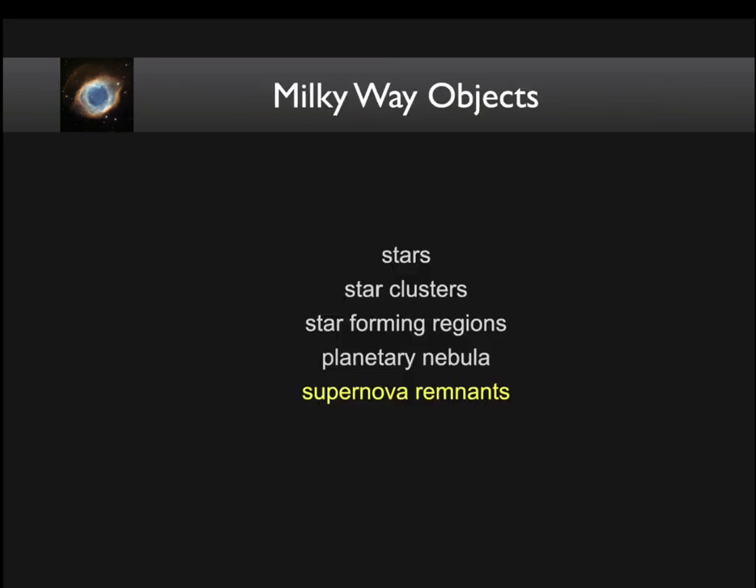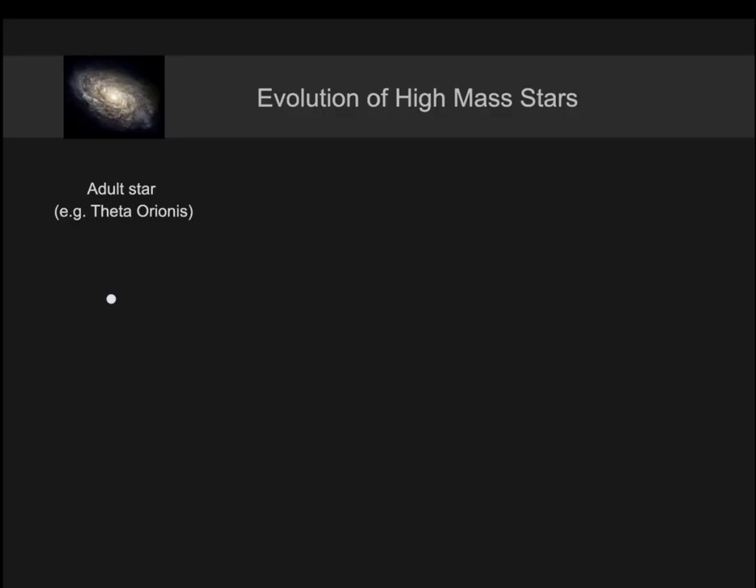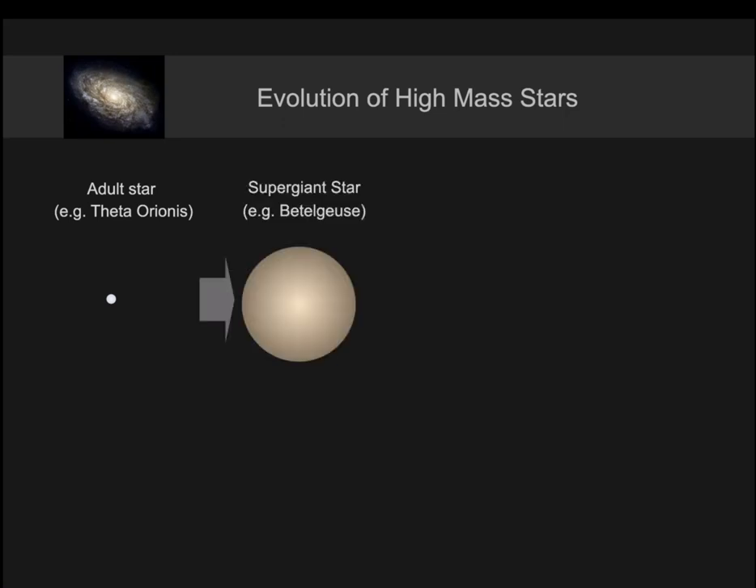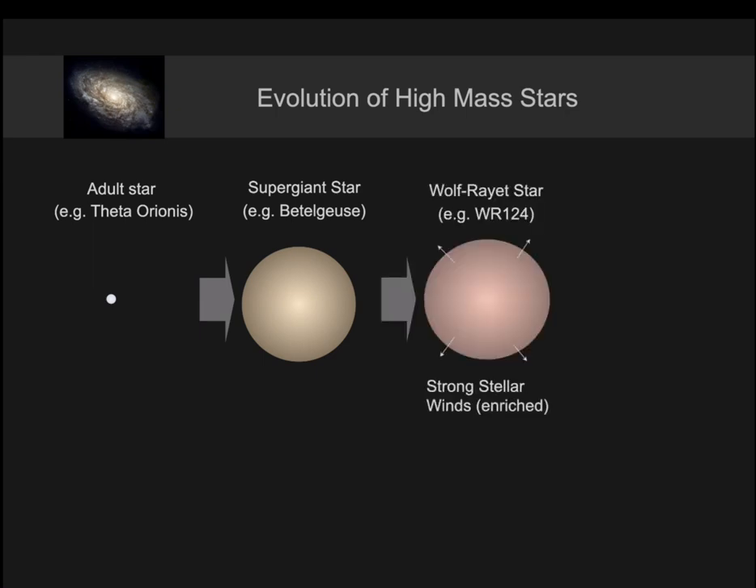All right, the final object that we'll be looking at in our own Milky Way galaxy is called a supernova remnant. When you have a more massive star, say 10 times as massive as our sun, it has a different evolutionary path. It'll turn into a supergiant star; Betelgeuse is an example of a supergiant star. It'll then evolve into a Wolf-Rayet star. You might remember these as having emission line spectra. That's the way of telling when you have a Wolf-Rayet star.